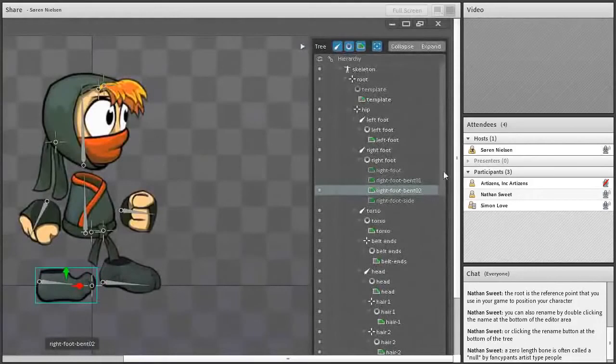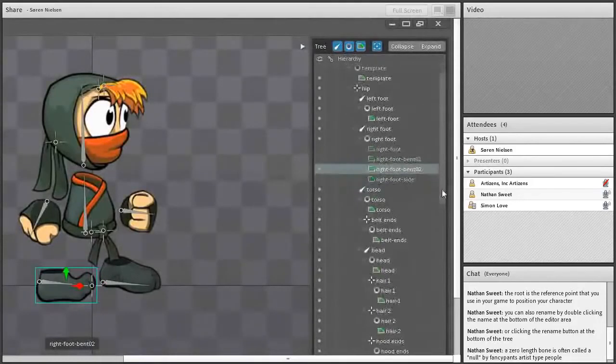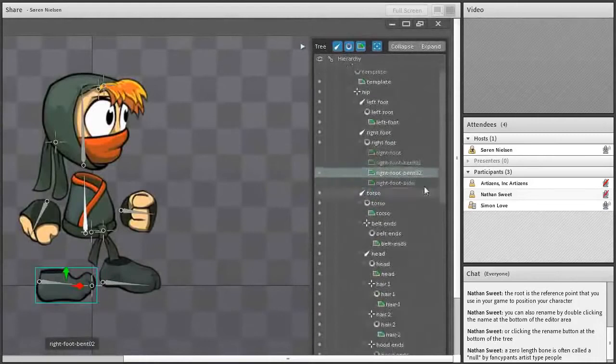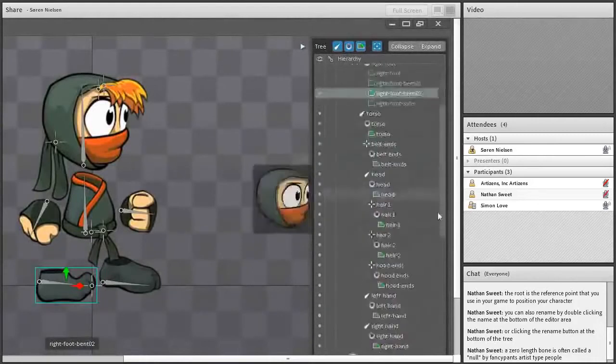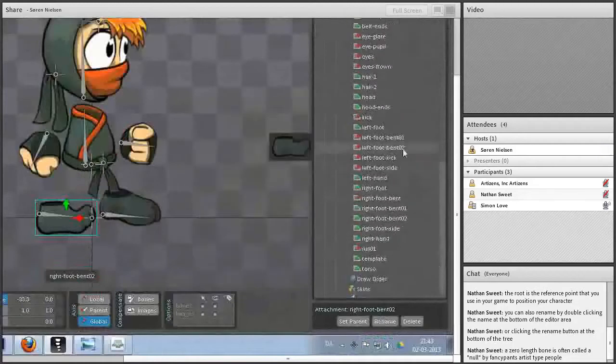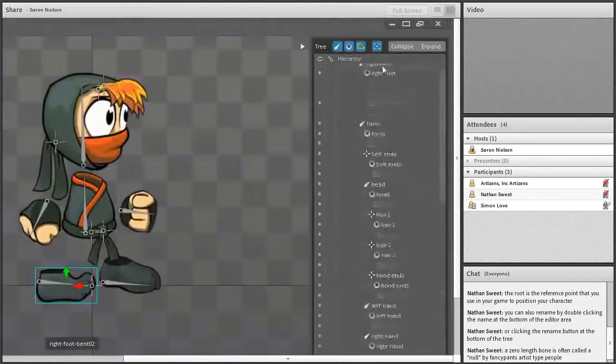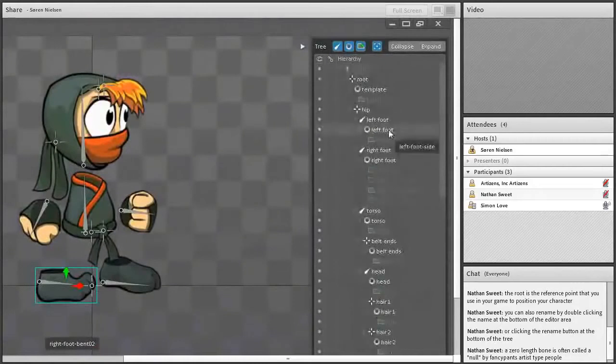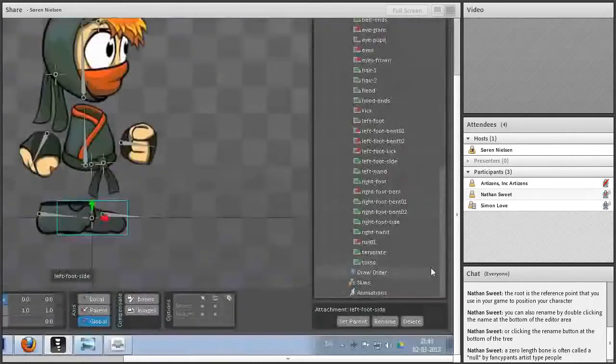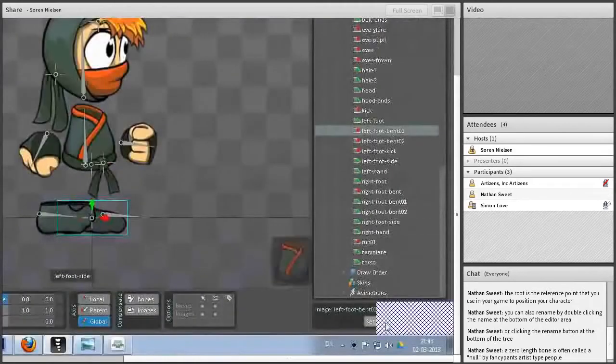I say bind pose. Sorry. Yeah, I just went ahead and added the other images to the right foot here. But this time I just dragged them up to the bone. I'm just going to do the same for the left foot. This would be a good time to use filters, so you don't have to drag so far.